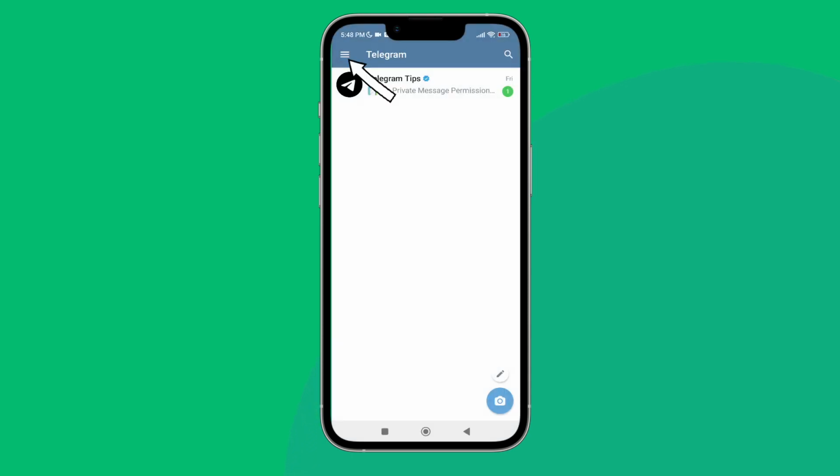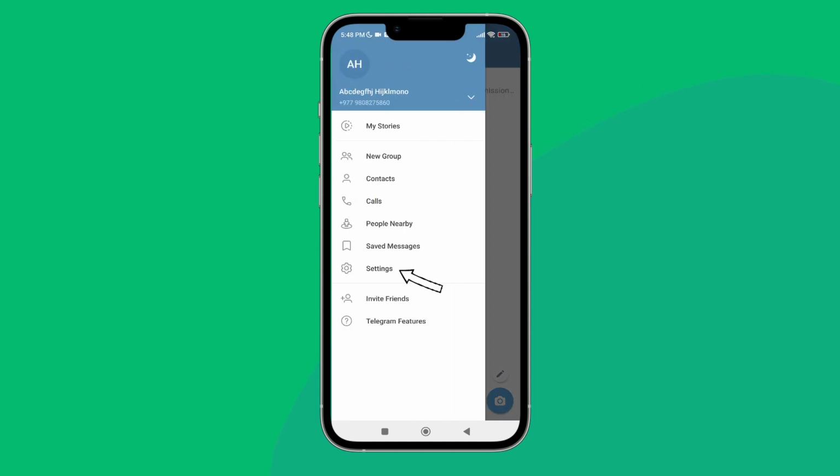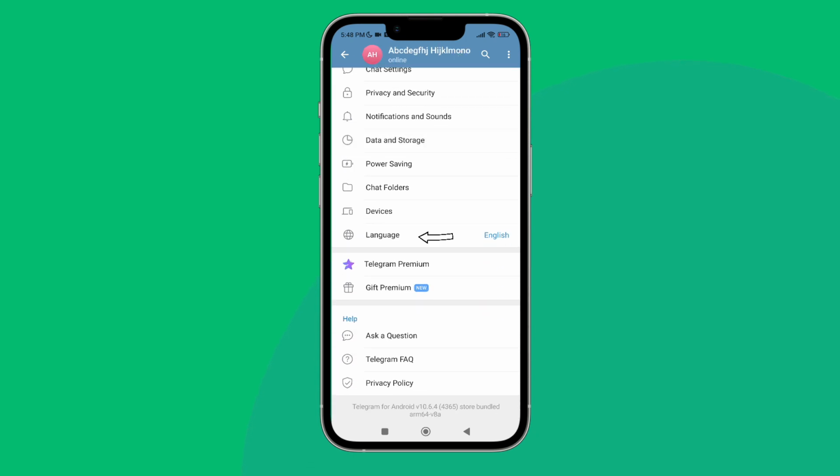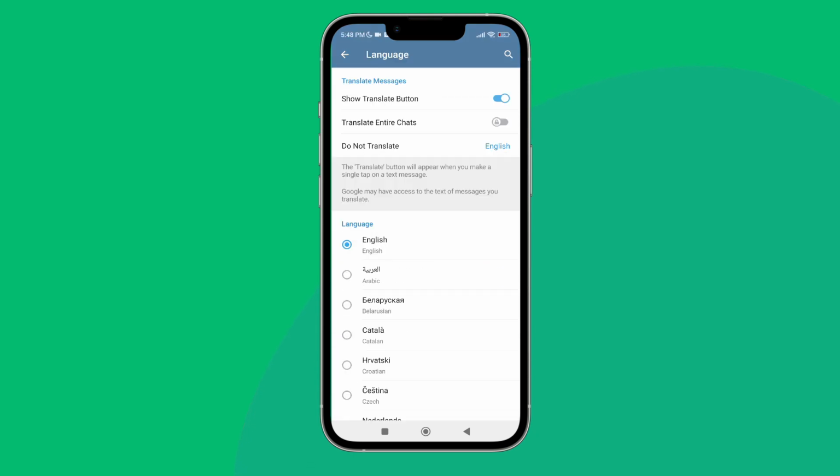Then tap on three lines icon. Next, tap on settings. After that, scroll until you find language. Then tap on it. Next, select language of your choice. Here I am selecting Arabic language.